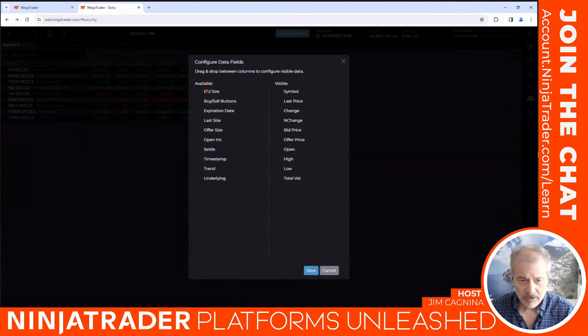But as an example, we could do bid size, buy sell buttons, because you could trade from this as well. You could trade from any module, really. Last size, offer size, open interest, settle, timestamp, trend, and underlying. And to add something, I'm just going to drag it over and let go. It's really easy. Just grab offer size. See that hamburger where my mouse turns into like a cross? I'm going to hold my mouse button down, grab it, and pull it down, and it's going to put it in the visible column. Really easy.